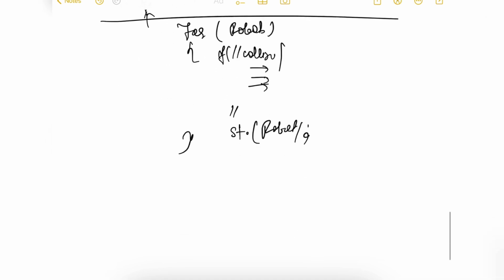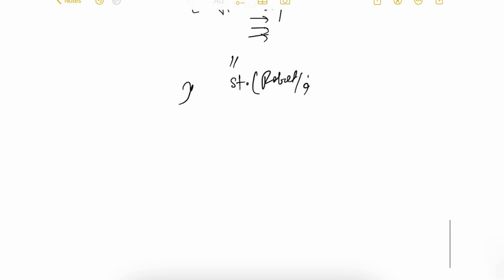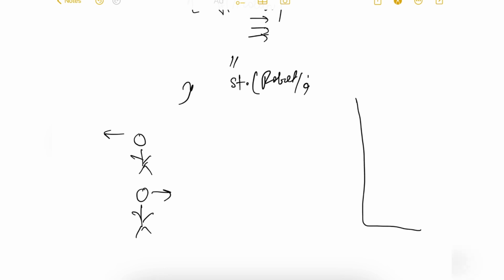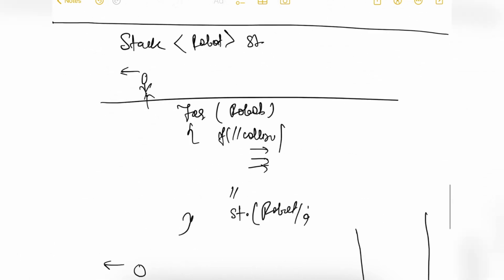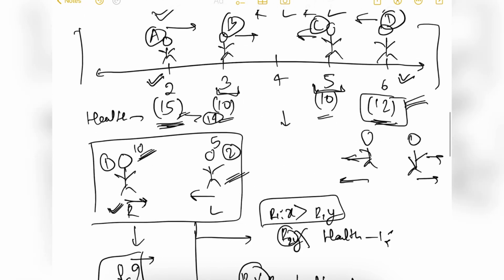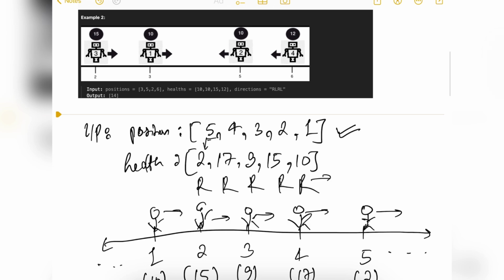So there could be three possibilities I can think of. Either we'll encounter a robot which is moving to the left direction, or we'll encounter a robot moving to the right direction, right? So assume my stack is at the moment empty and we have encountered a robot. Let's take the example itself. So we encountered the first robot with a health of 2. Let's name these A, B, C and D. Alright. So we encountered a robot. I'll just write it clearly again. For what was it? 3, 5, 2, 6, right?